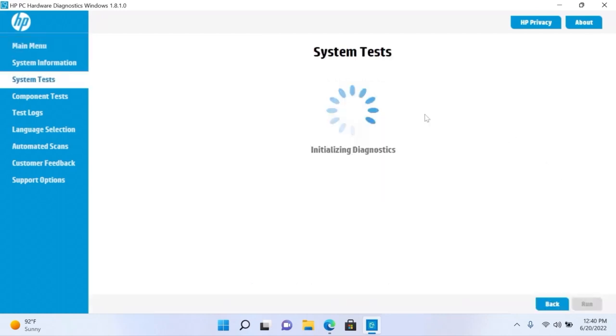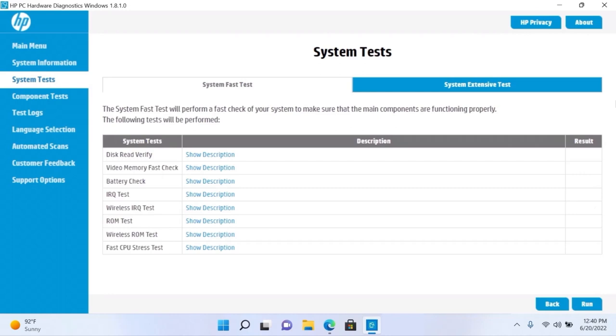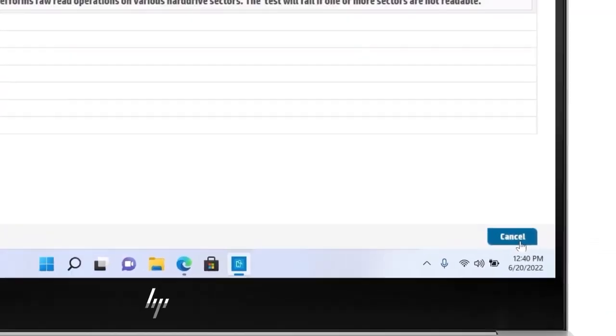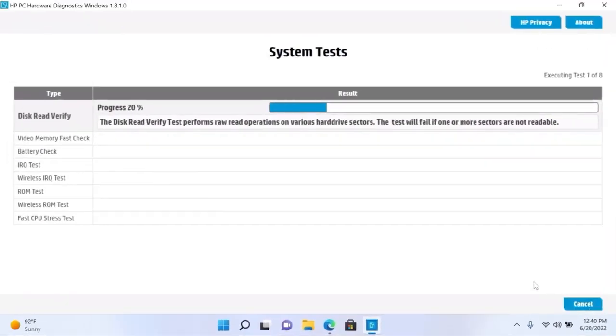Click System Tests. There are two system tests you can run to diagnose hardware issues, a System Fast Test and a System Extensive Test. HP recommends running a fast test first to quickly check the computer. Select System Fast Test and then click Run. The fast test begins and might take a few minutes to complete.